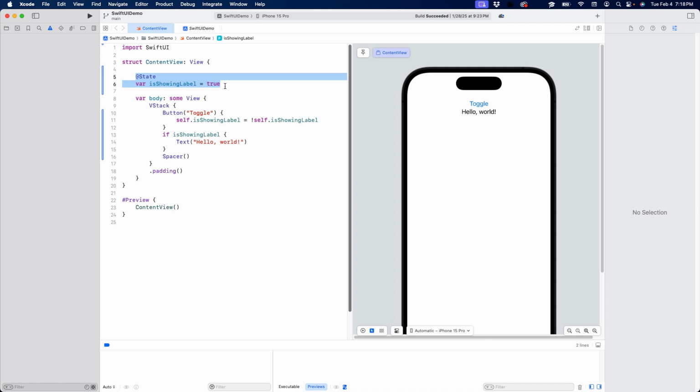So in SwiftUI, that is impossible. The second something changes, we'll just scrap it, and we'll redraw everything from scratch. So that's how we're supposed to think about views updating themselves.